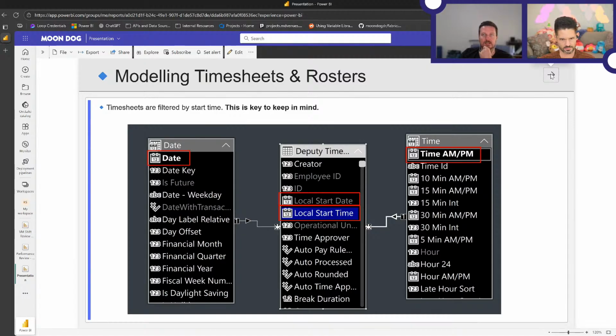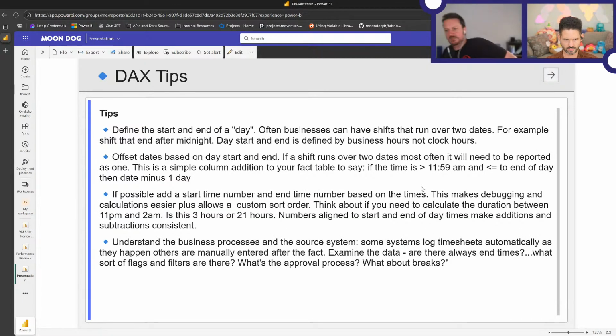Okay. Before we dig into the DAX, I've got a few tips. One is to define the start and end of a day, because businesses that run shifts can run 24 hours a day, or at different times. You might have shifts that end after midnight, night shifts and day shifts, all sorts of things. So the day start and end is defined by business hours, not clock hours.